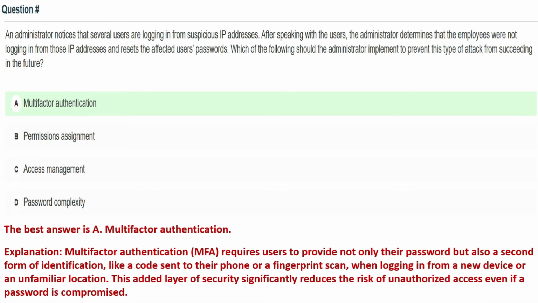The next question is, an administrator notices that several users are logging in from suspicious IP addresses. After speaking with the users, the administrator determines that the employees were not logging in from those IP addresses and resets the affected users' passwords. So which of the following should the administrator implement to prevent this type of attack from succeeding in the future? Option A, multi-factor authentication. Option B, permissions assignment. Option C, access management. Option D, password complexity. And the correct answer for this question is option A, multi-factor authentication.